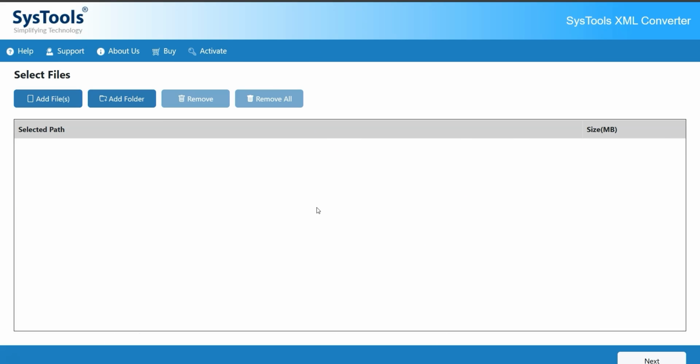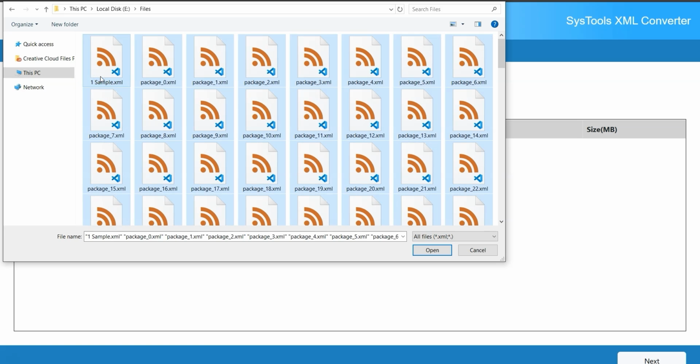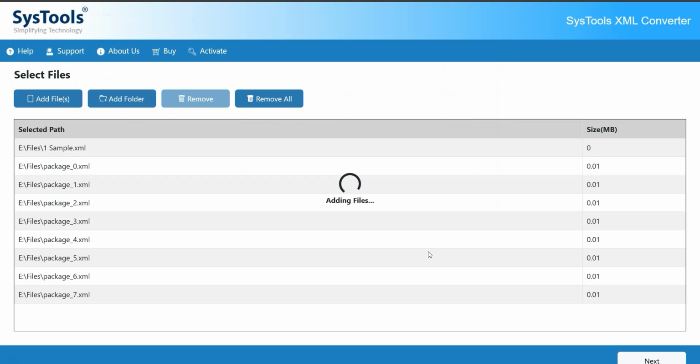This is the interface of the SysTools XML Converter software. On the top left, the first option is Add File, which allows you to import one or multiple XML files. To the right, the second option is Add Folder, which lets you import folders containing XML files. Useful for handling large datasets. In this example, we'll use the Add File option, though users can choose Add Folder if needed. Click on Add File, then browse and select the XML files you want to convert. After selection, click the Open button to import them.